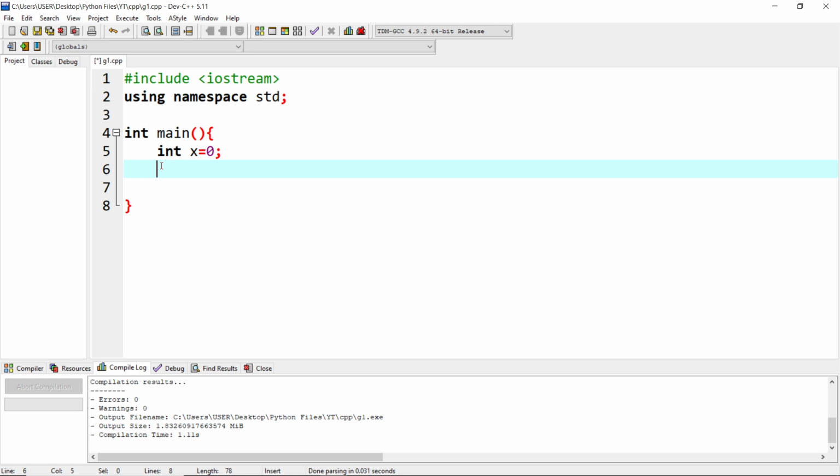So if you want to execute certain code if something is true, then you would put it in the if statement block. However, if it is false, then you put it in the else block.